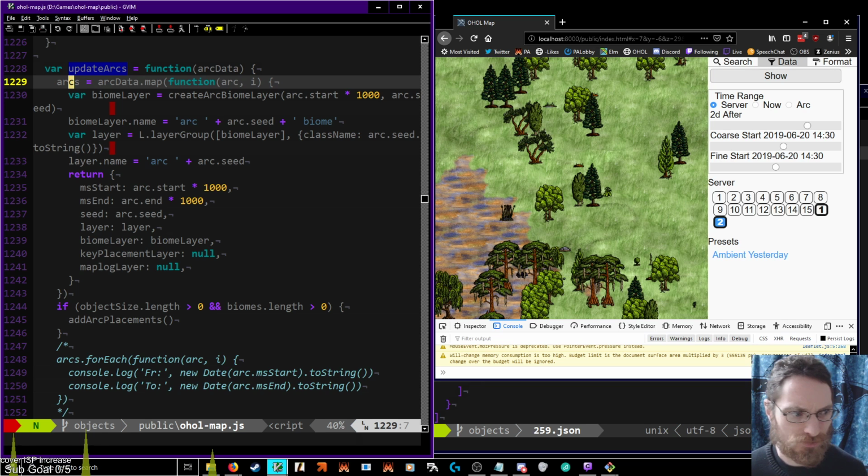So there are arcs. I don't know if there's necessarily going to end up being an arc layer when I'm done here.